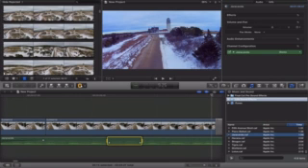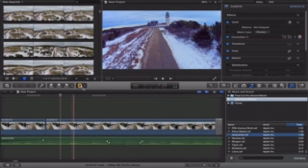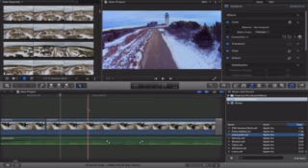Now, the next thing I want to talk about has to do with rendering times. As you add certain types of effects to your shot, it's going to need to process that change. And that's what we call rendering. In the previous versions of Final Cut, you'd have to hit Command R and it would go through, and it was very painful, and it would render each individual shot.